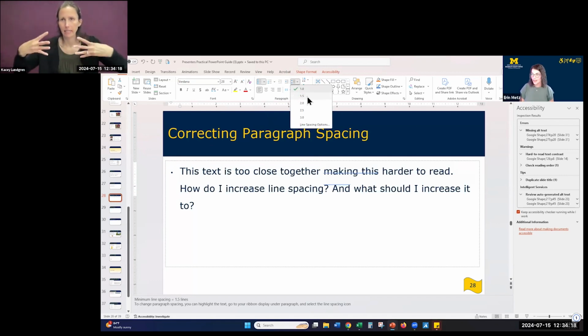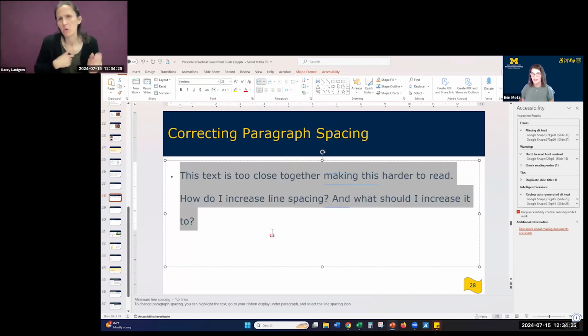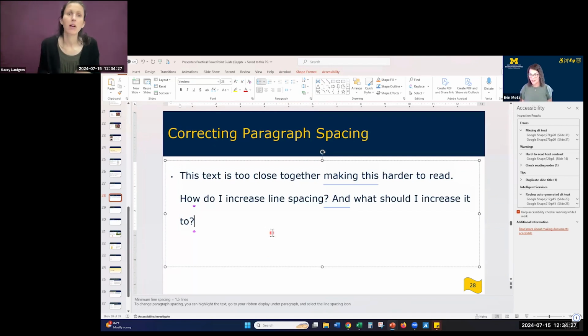So remember, 1.5 is your minimum. You can always do more. So let's go ahead and adjust this to 2 point. You can see I can now read this much simpler. There's a lot more space in between each of my lines of text.